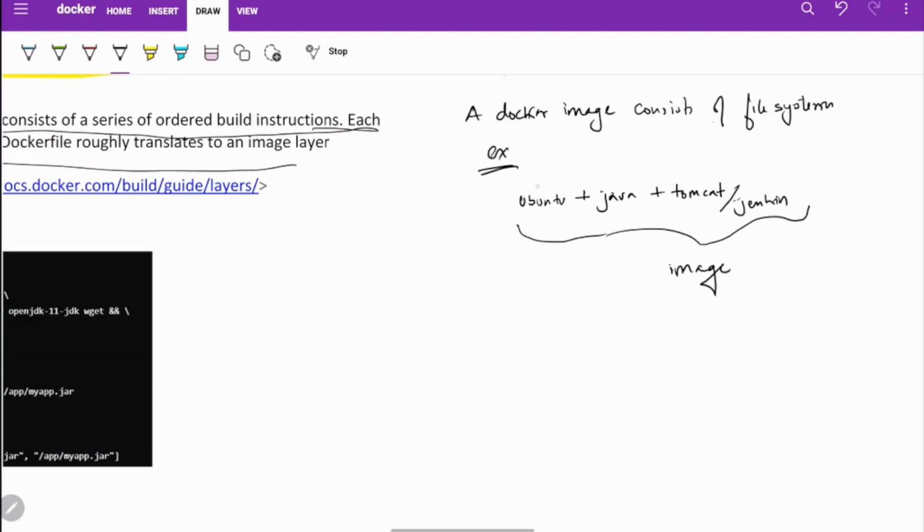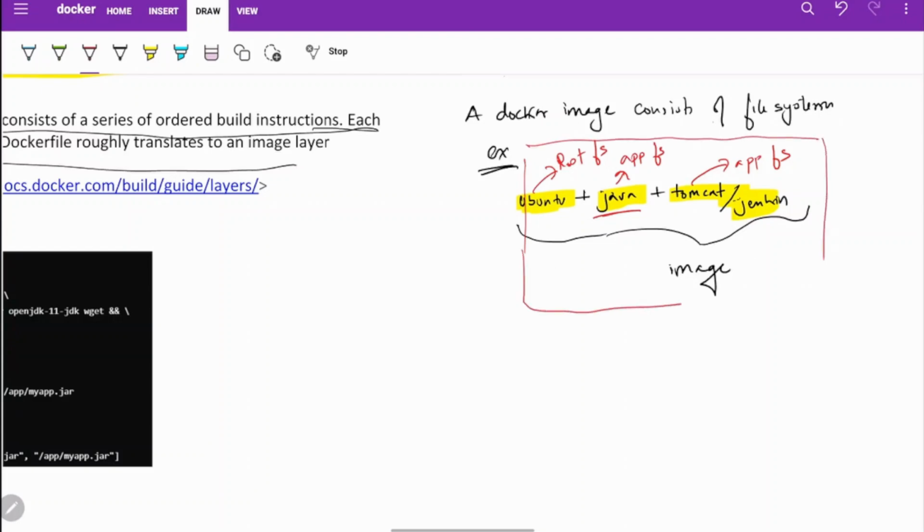So this is the root file system. This Ubuntu is the root file system. This Java is your application file system. And this is also your application file system. So you can see the image consists of file systems. It is a combination of different file systems.